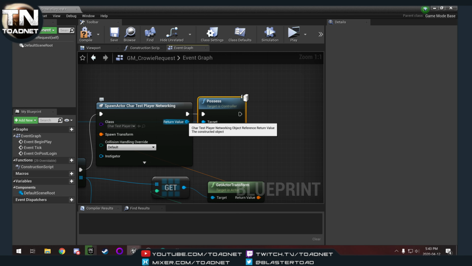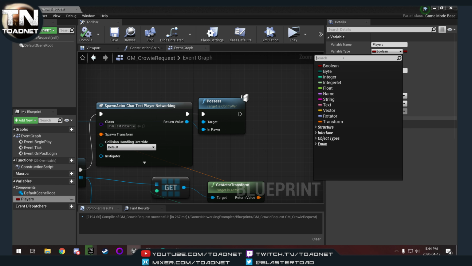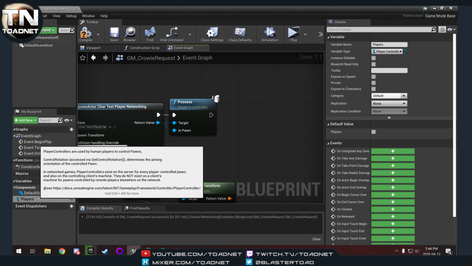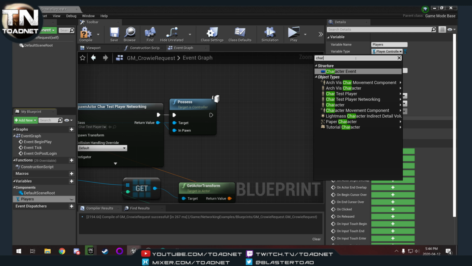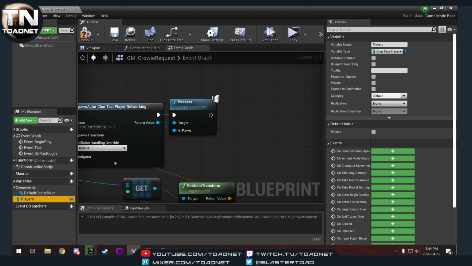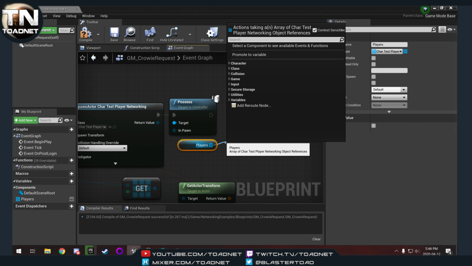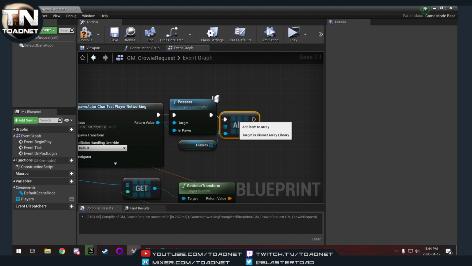Then we are going to have a variable here of players. We're going to make that a player controller object reference. No, we're going to make that a character test player networking reference. We're going to make that an array. Get players, and then we're going to add player. Cool.